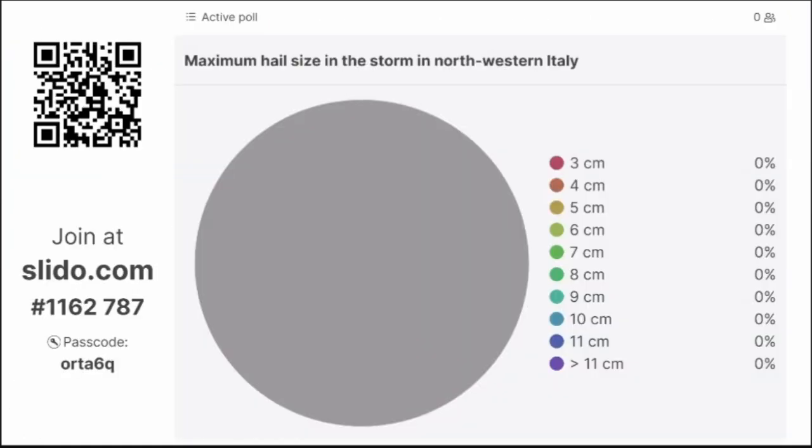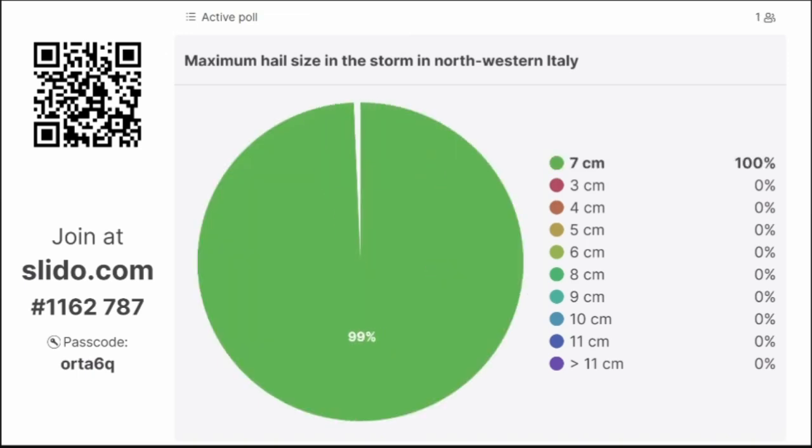So you saw the storm, you saw the sounding, and now I ask you if you can make a hail size estimation of that storm in northwestern Italy, and how big do you think they are? 7 centimeters, 6 centimeters. Someone more than 7 centimeters, 8 centimeters, all around 7 up to 8 centimeters. Okay, up to 8 centimeters. Really big hail, 8 centimeters. We will see what happens. But let's go forward.